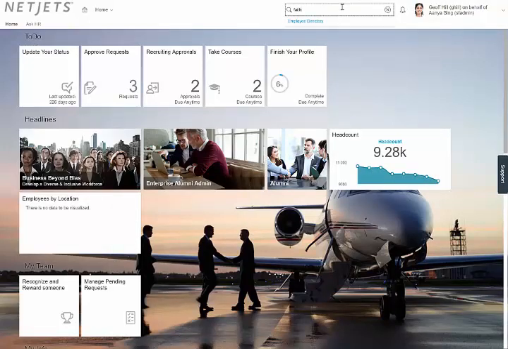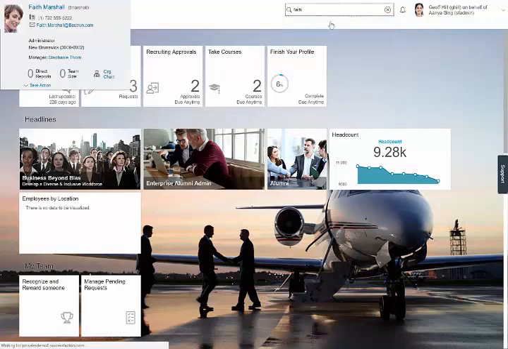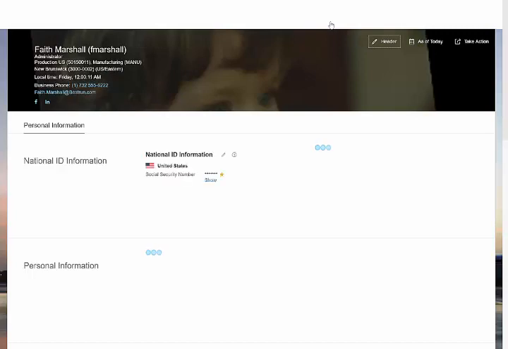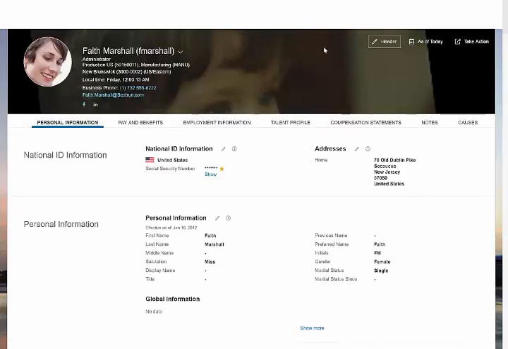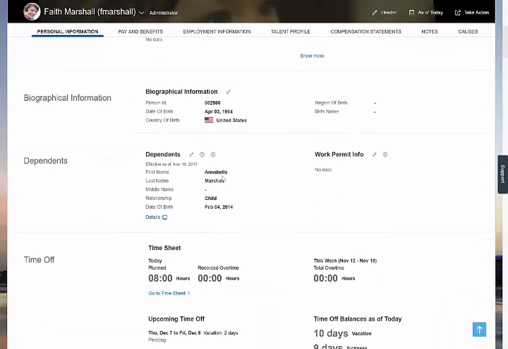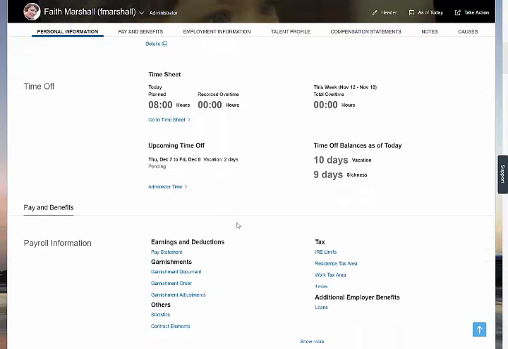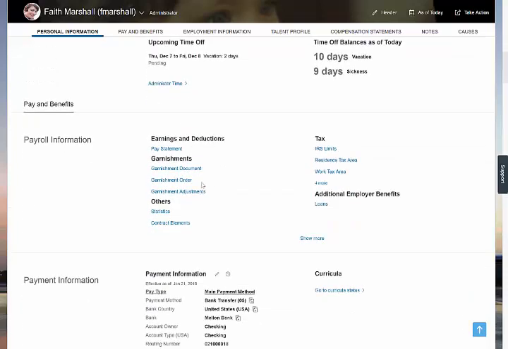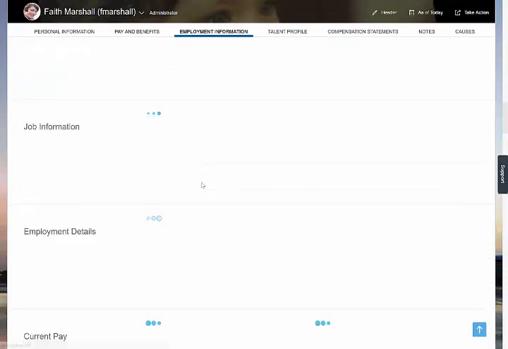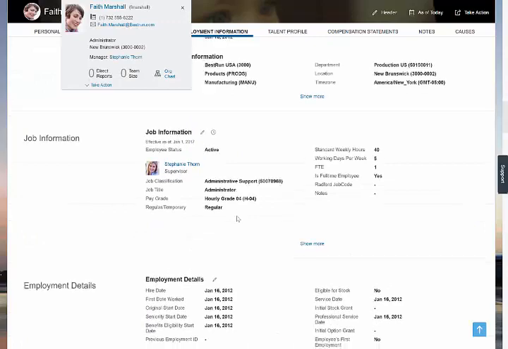So I'm going to go to Faith Marshall's record, her employee profile, and that's where all the time information is going to be housed. Under her personal information, we saw this for her when we were logged in as Marshall, but I have her timesheet, I have upcoming time off. What I have that's new is I do have the ability to administer time, and we'll come back to that in just a second.